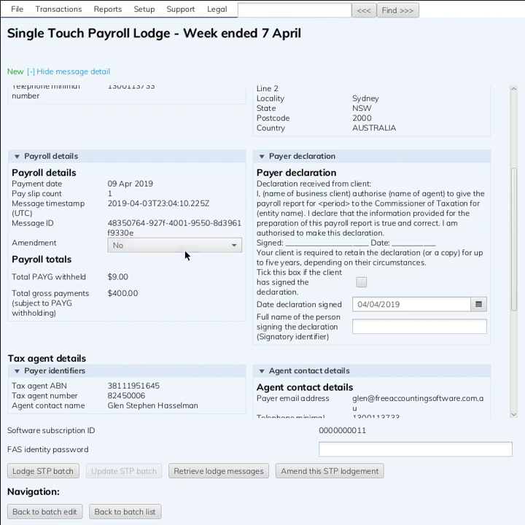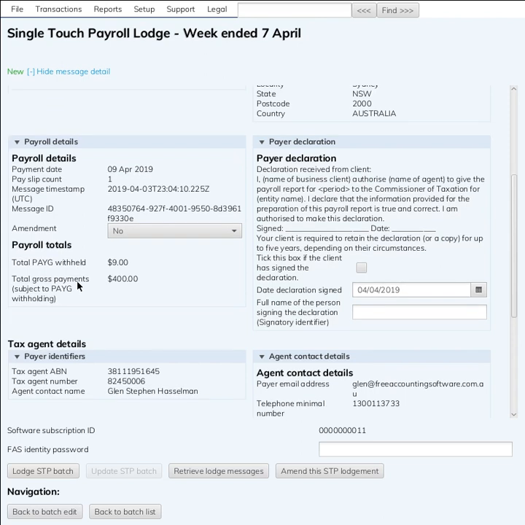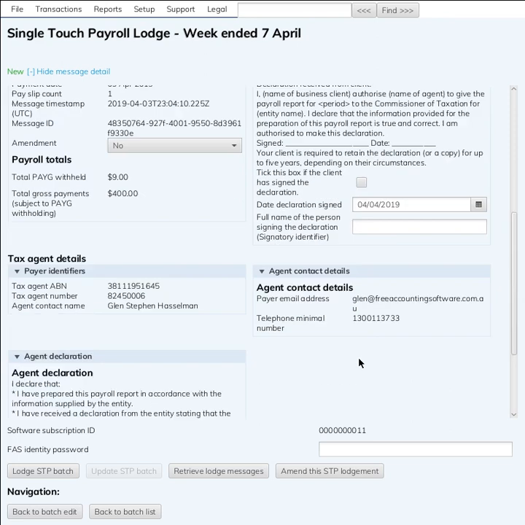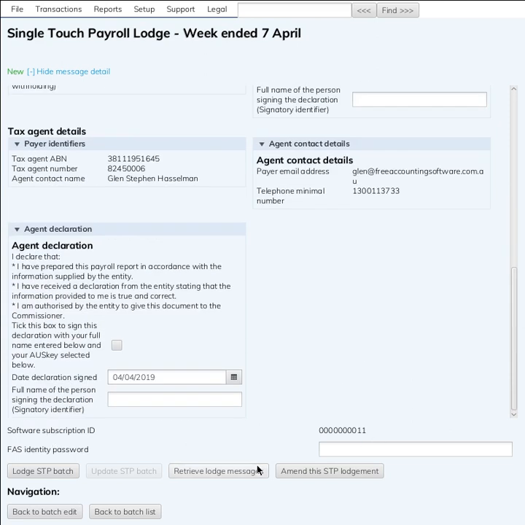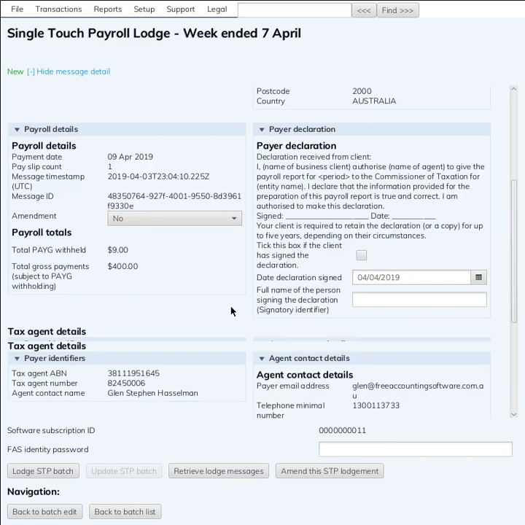I point that out because people will ask, is it year to date or was it the payroll? Well, it's a bit of both, because on this form it's the single pay, and on the employees it's the year to date. If you're happy with that, you'd go and tick the declaration box and then go and lodge it. And I'm not going to do that, obviously, because that's not a real payroll.